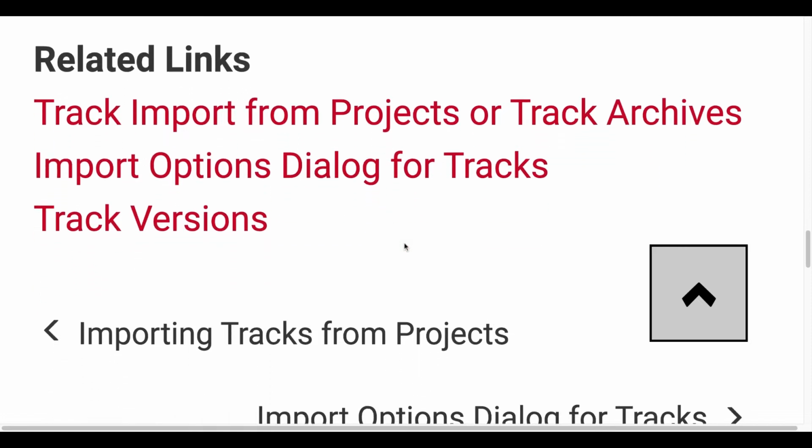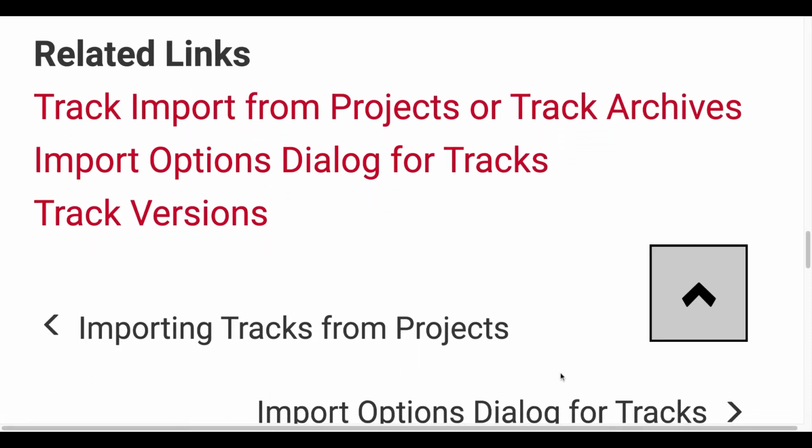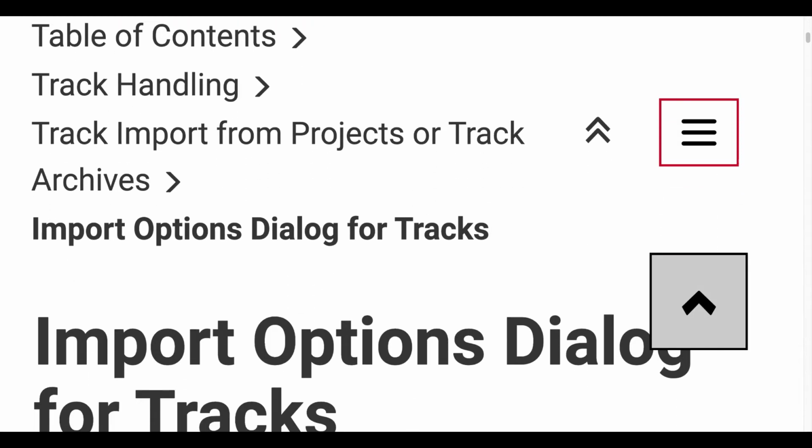Related links. Track import from projects or track archives. Import Options dialog for tracks. Track versions. Importing tracks from projects.